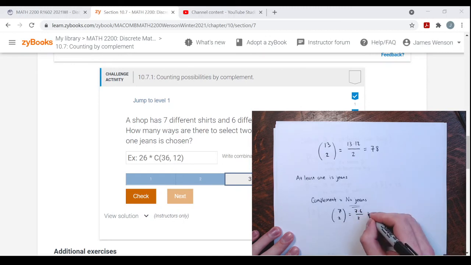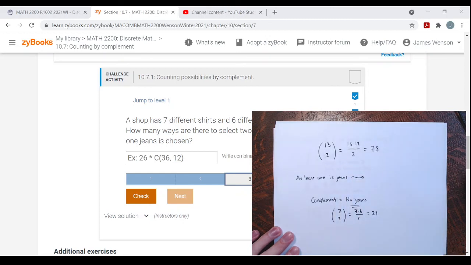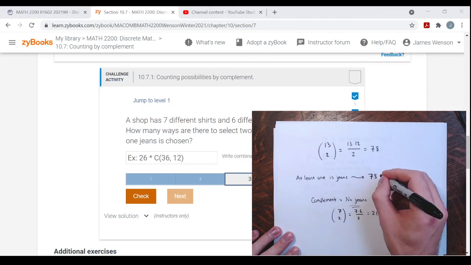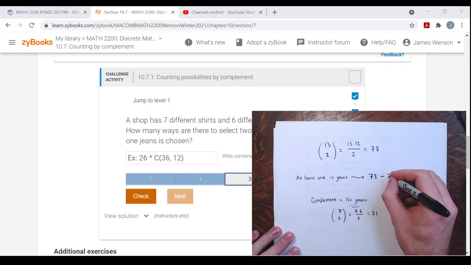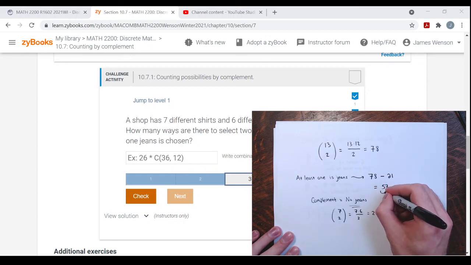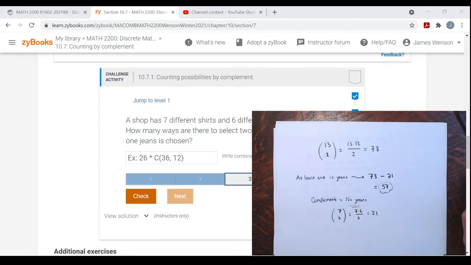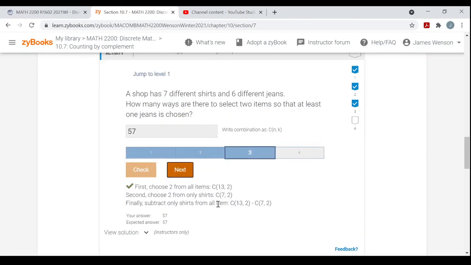That would be 21. And so for the at least 1 jeans, how many ways can I select 2 items of clothing so that at least one of them is jeans, I take the total number of ways of selecting 2 objects and then take away the number of ways of selecting no jeans. All right, and 78 minus 21 is 57. There'll be 57 different ways. Now I think you could type in either 57 or 13 choose 2 minus 7 choose 2. All right. I'll just type in 57. See if I get it. Yeah. See, 13 choose 2 minus 7 choose 2 using that complement rule.